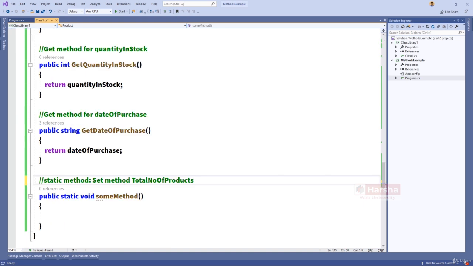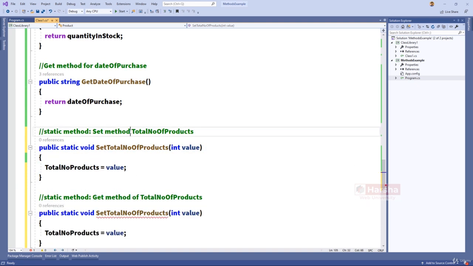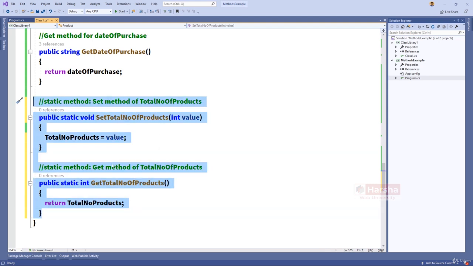So the set method for total number of products, that is setTotalNumberOfProducts, receives a value and assigns the same into the total number of products field, which is the static field of the same class. And in the same way, we are creating another static method, that is the get method of total number of products, that will not receive any parameters but returns the current value of the static field. So in this way, we have created the static methods to manipulate the static fields.